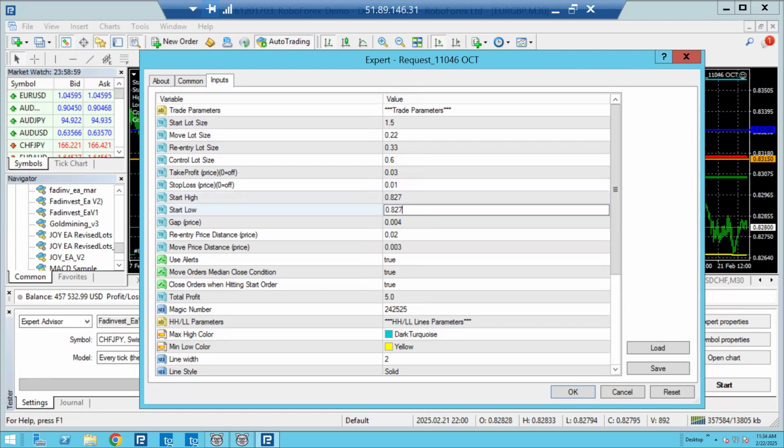Sorry, 827 should be down. So 85 should be off. Wow, the gap is 2.04 and it's still so high. Okay, let's move the gap to 0.03, because it doesn't really move much, so that's why.